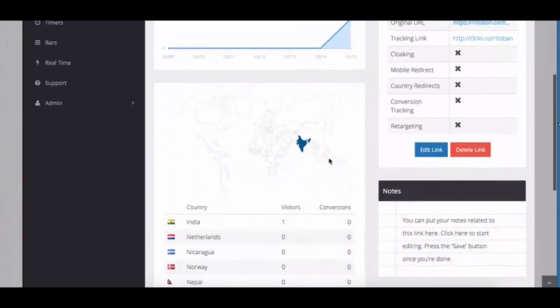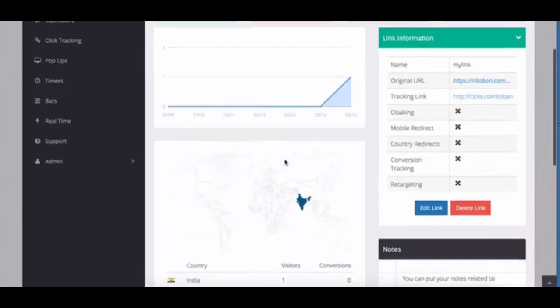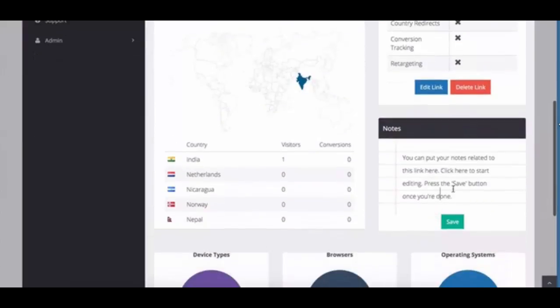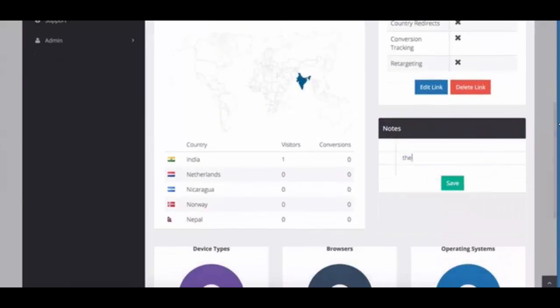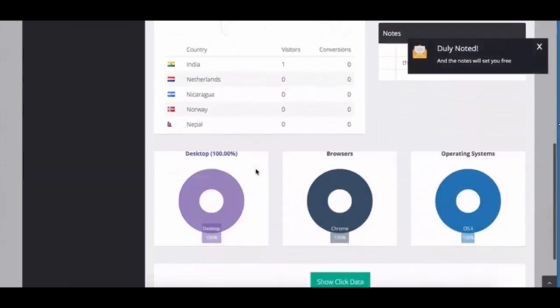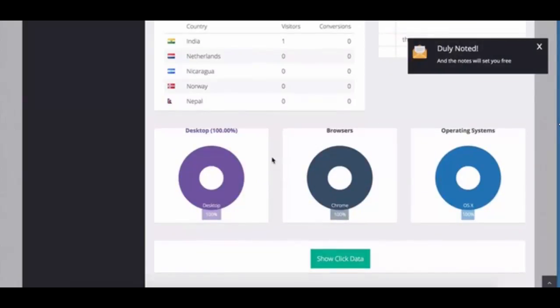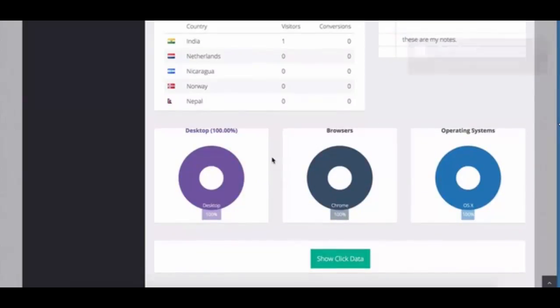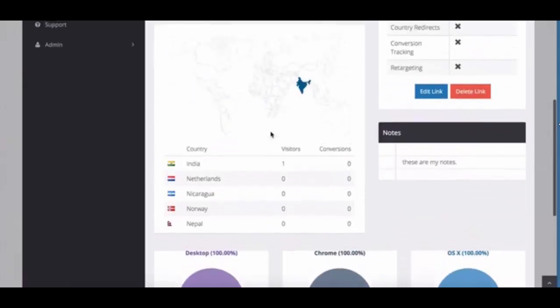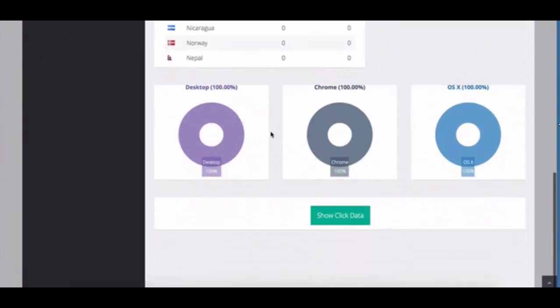You can see which country your clicks come from, how many clicks you've gotten in the last few days. You can put any sorts of notes here. So for example, these are my notes. So you can save this, and I will save it for you. It'll also show you a lot of data. So this is one thing where IAM conversion stands out. We show you all sorts of data for all your clicks and visitors. So this is desktop, Chrome, and OS X, which is the one click that we just clicked on. So this is my computer.